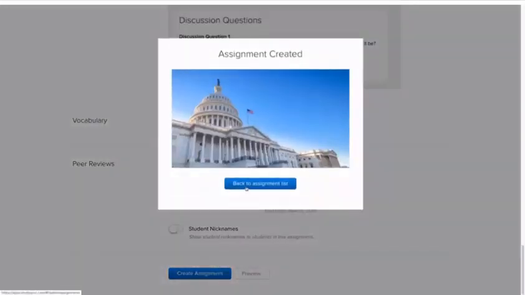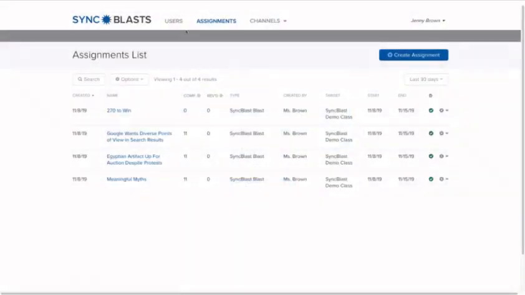Click back to Assignment List, and you'll be taken straight to your Assignments tab, where you'll see all the SyncBlasts that you've assigned to your students, and this is where you manage all digital assignments that you create. Now let's take a look at how this blast appears from the student point of view.